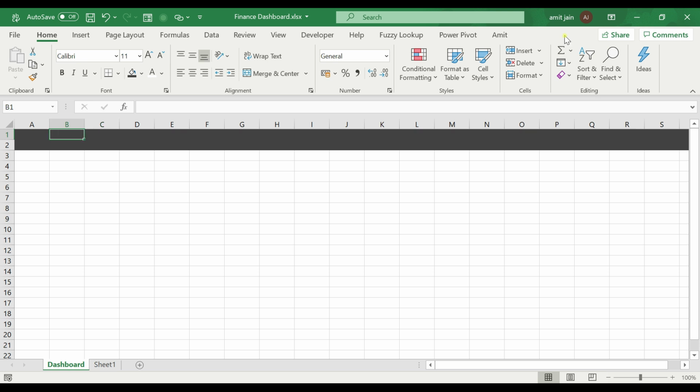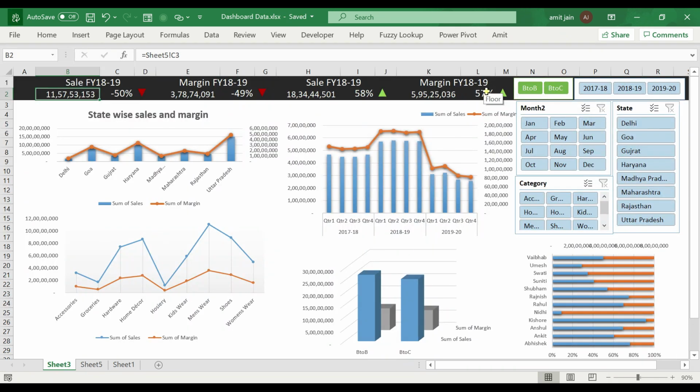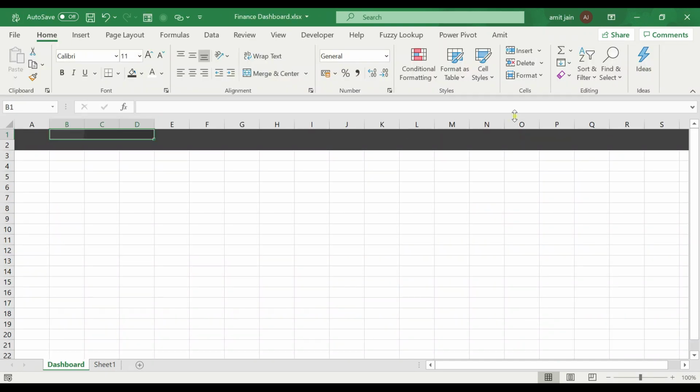Now we will create some headings for highlights. We will create here basically highlights, this kind of highlights. You can just see this kind of highlights we will be creating. So what I will do, I need these three cells to be merged. I have merged these cells. I'll merge these three cells, then I'll merge these three cells, and then again I'll merge these three cells.